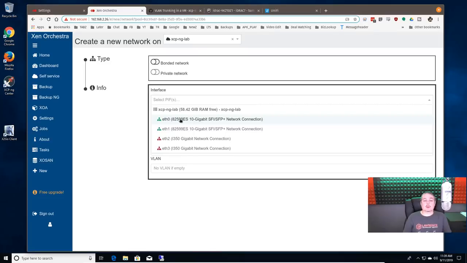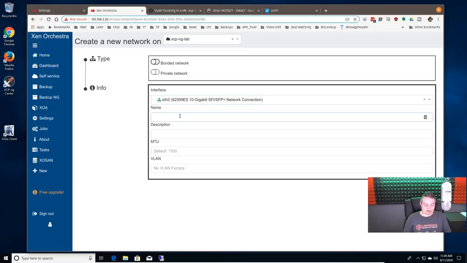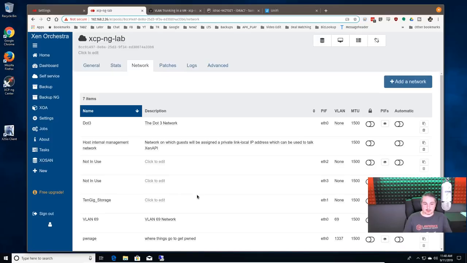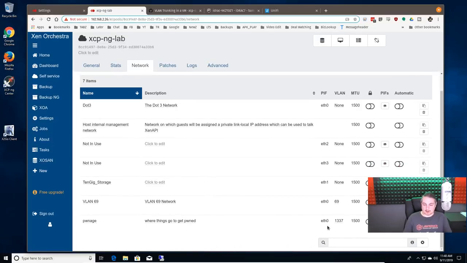Select interface. We know we have ETH 0 plugged in and set to VLAN all, which means all VLANs will come to ETH 0, the 10 gig port. So we're going to call this one Pwnage, where things go to get pwned. Now here's the VLAN, 1337. That's the same VLAN we created when we were in the UniFi. So now we've attached this VLAN right to here. Hit create network. And now we have the Pwnage network attached to it right here.